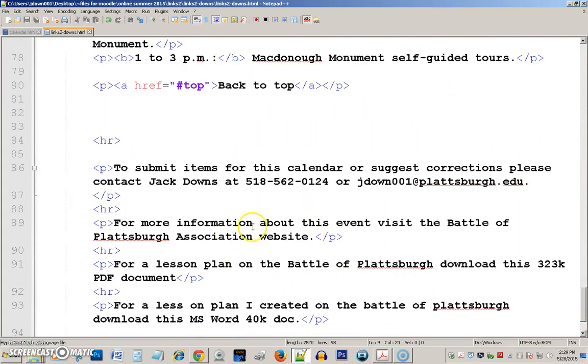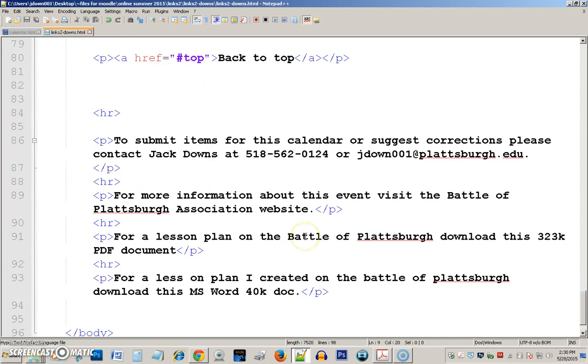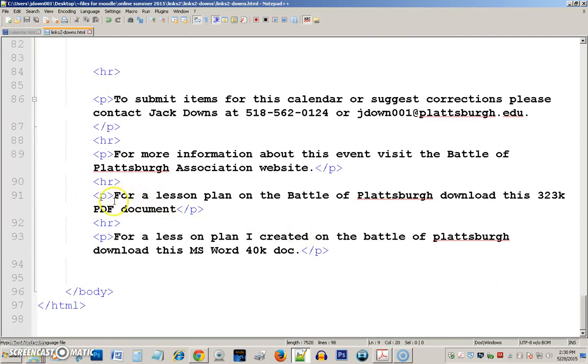So I'm not going to show you the links necessarily, but I'm suggesting something like: to submit items for this calendar, suggest corrections, please contact. And then I've given an email address and phone number and email address. For more information about this event, visit the Battle of Plattsburgh Association website. Okay, you can use something like that. Or for a lesson plan on the Battle of Plattsburgh, download this PDF document. What's going to be the link text there? How you might change that.